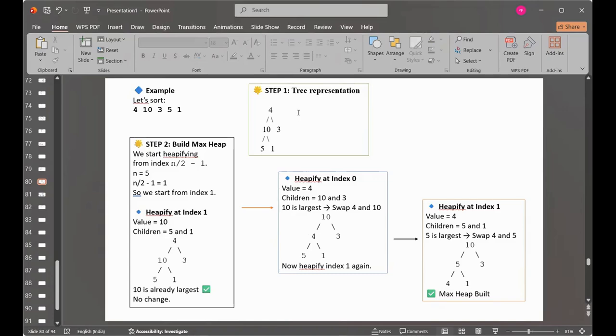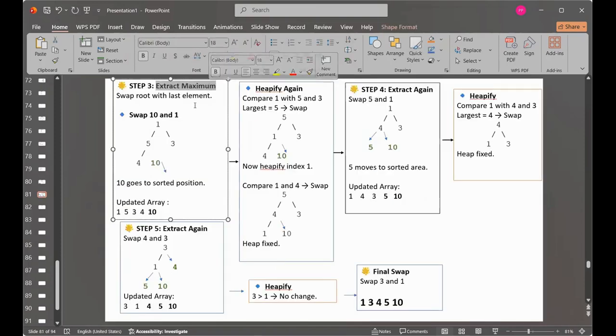Step 1, we have to make a tree representation. Once we have done that, we have to build the max heap. You have to check that all the parent nodes have a greater value than the child nodes. Now the third step is that we have to extract the maximum value.